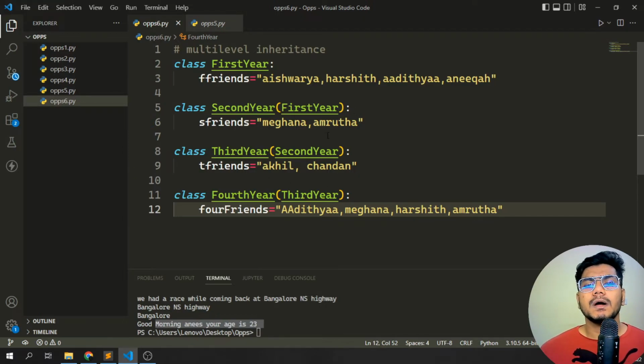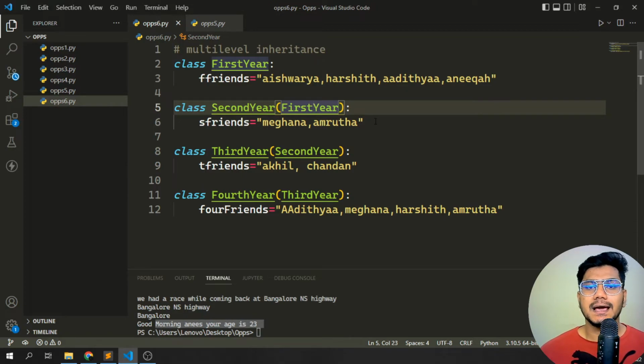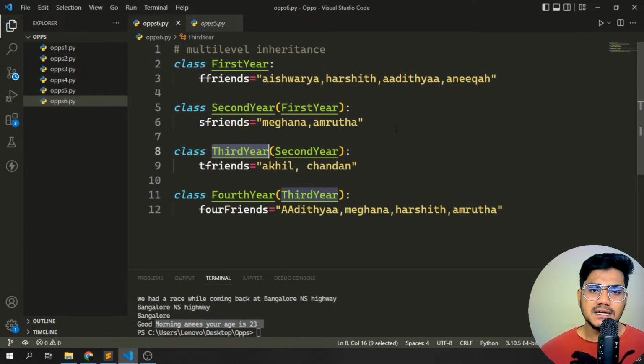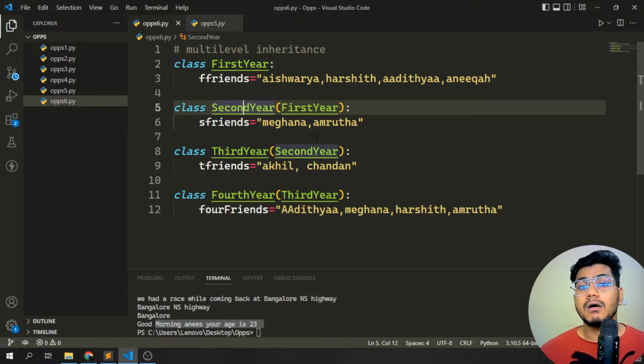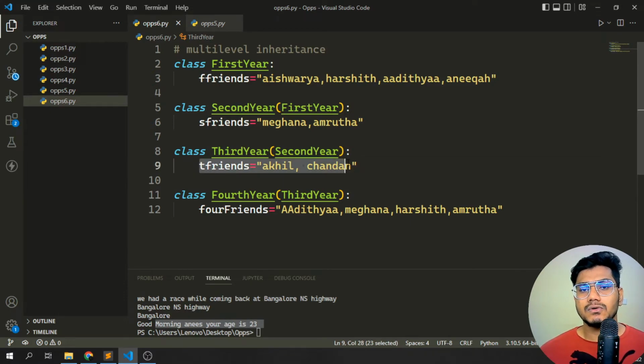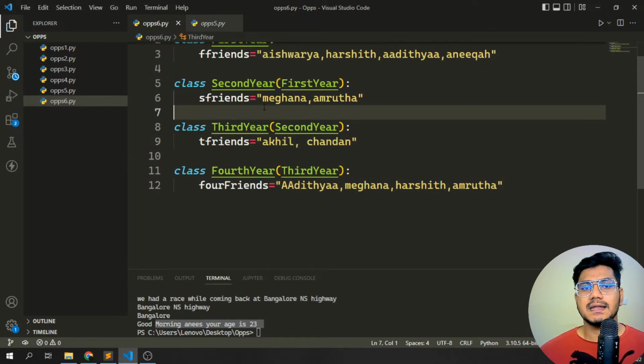Okay, so now what I'm trying to explain here is, when I explain first year, it is a normal class. When I create a second year and I'm inheriting the properties of the first year, I can access all the properties of this also and this also. When I'm creating a class third year and I'm inheriting the properties of second year, I can access this also. I can access S friend, I can access F friends also. When I create an object for the fourth year, I can access this, this, this, and this.